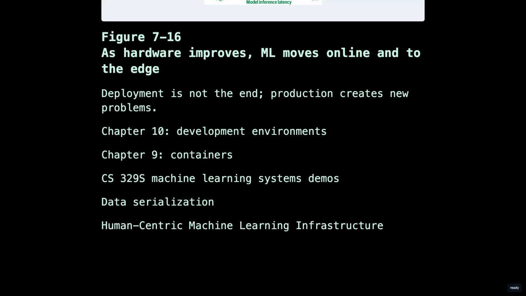That talk is a good example of infrastructure built around people and production needs rather than around a single model. It shows how organizations design systems so machine learning can serve many products and teams at once.